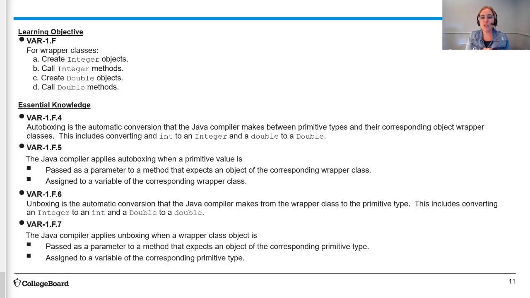So thank you for watching topic 2.8 on wrapper classes, Integer and Double, and applying them in the Java Quick Reference.